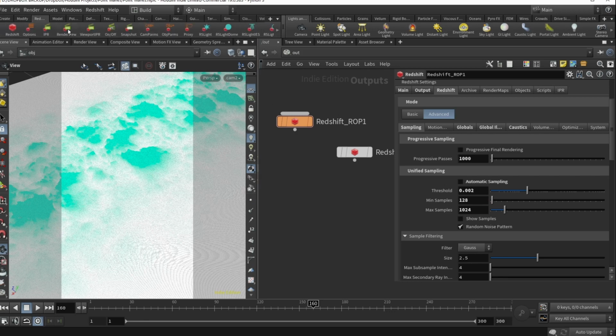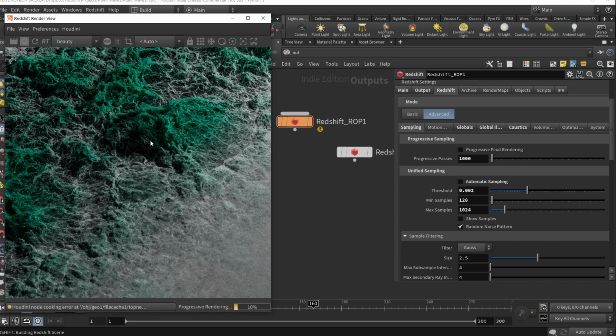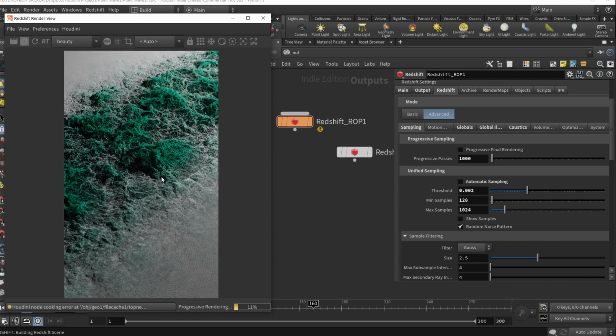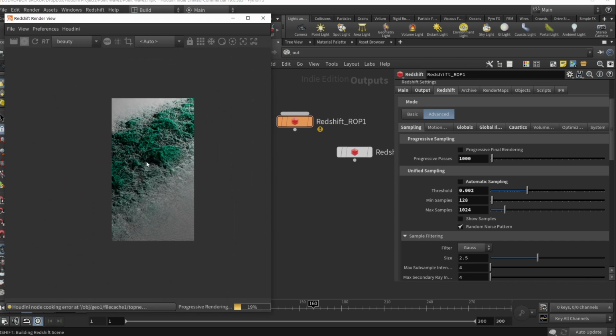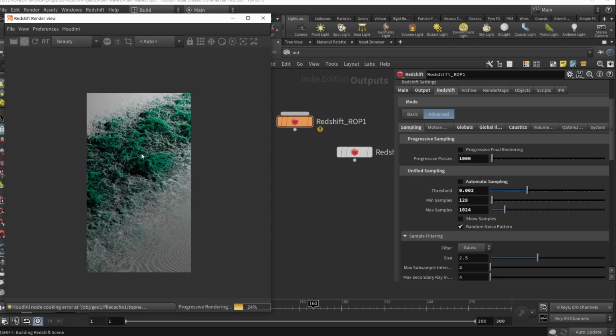So let me show you how it looks. Let's go to the render view. Now this is how it looks. And I really like how it looks. Here you can see all the particles, all the details. So I'm pretty satisfied with how I recreated this sort of Adam Swaab setup.